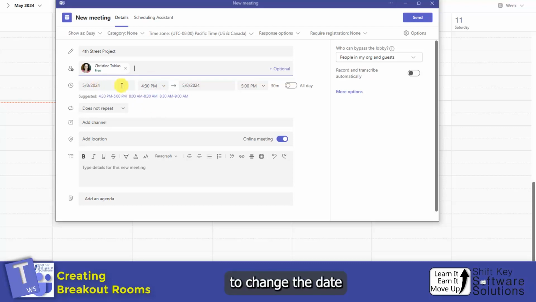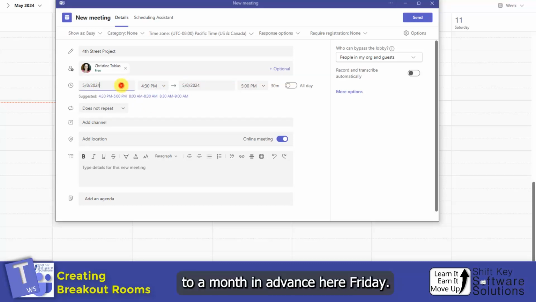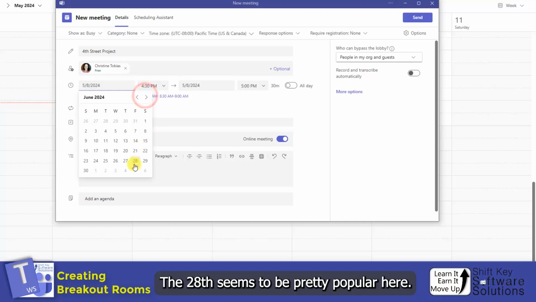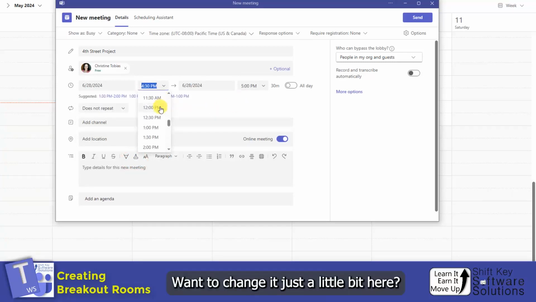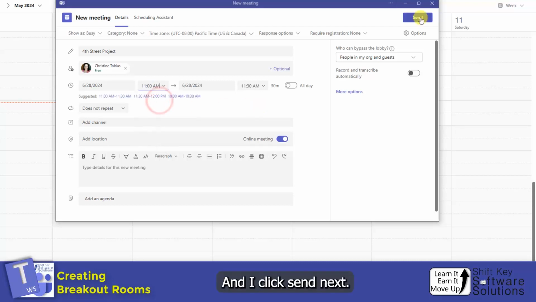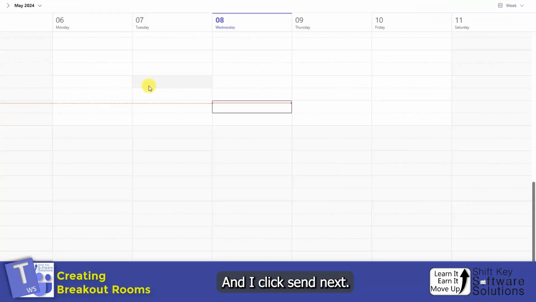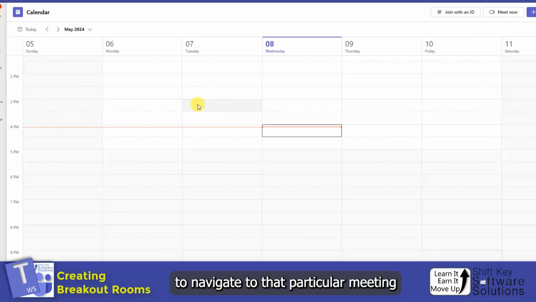And then I'm going to change the date to a month in advance here. Friday the 28th seems to be pretty popular here, so I'm going to do that. I'm going to change it just a little bit here. I'm going to click Send. Next, I want to navigate to that particular meeting that we just created and open it.